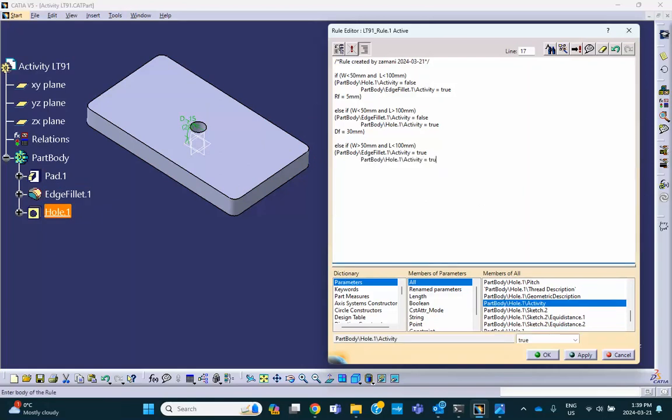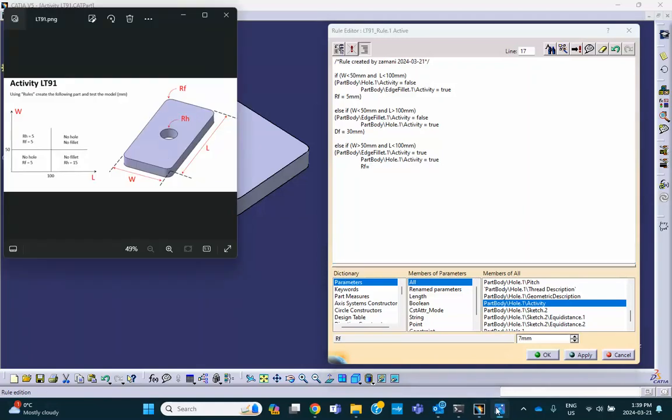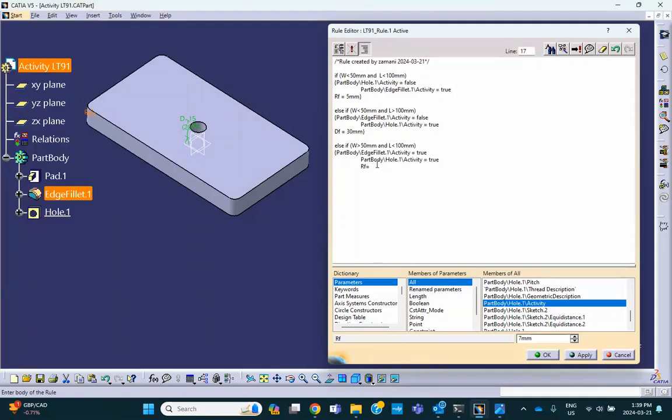And if that's the case, you have to supply the values. So RF equal to radius of the fillet, according to what I have here, to be 5, and the diameter of the hole to be 10. Okay, so the radius of the fillet is 5 millimeter. Enter. Diameter of the hole to be equal to 30 millimeter. Close the curly bracket.